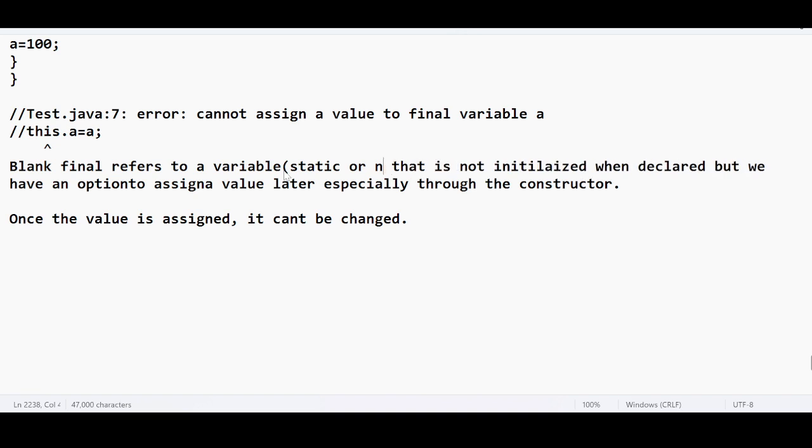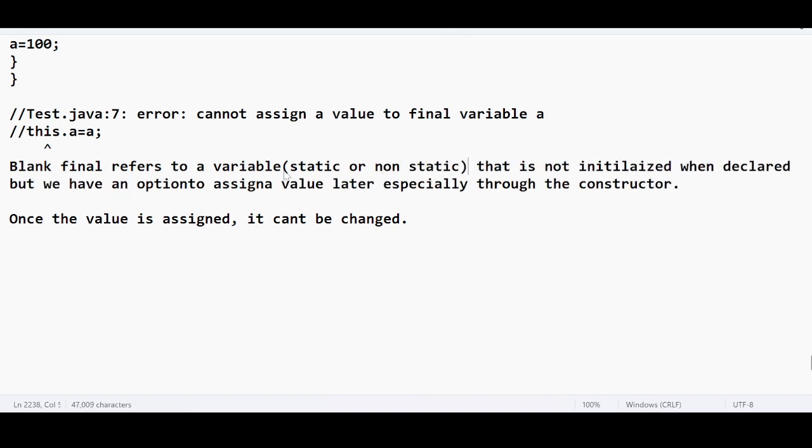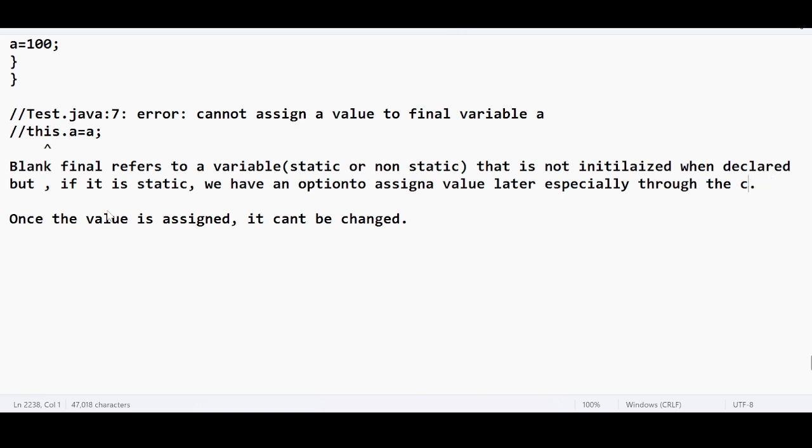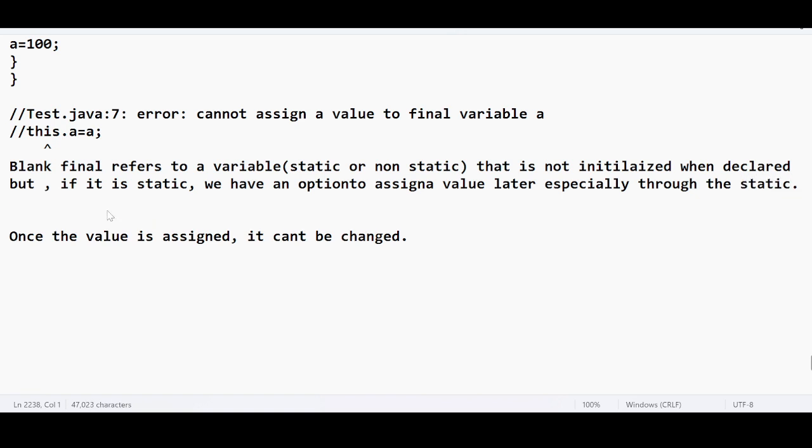Static or non-static, that is not initialized when declared. But if it is static, we have an option to assign the value later, especially through the static blocks. It's just a manipulation. Once the value is assigned through the static blocks, it cannot be changed.